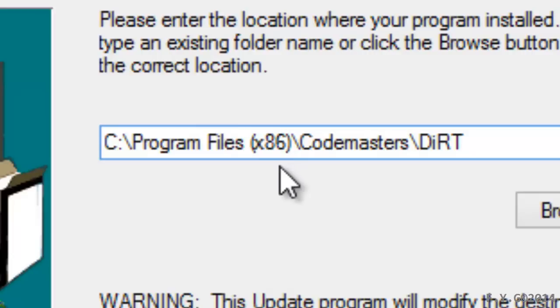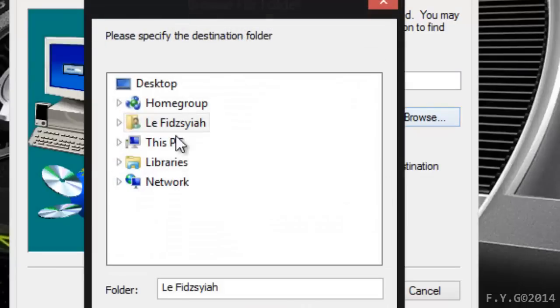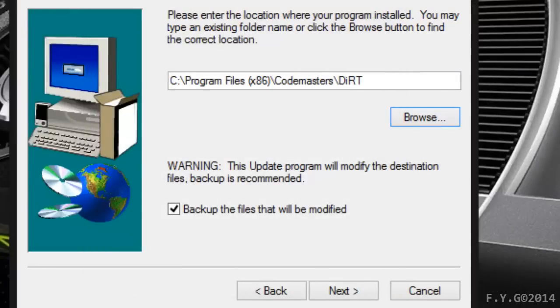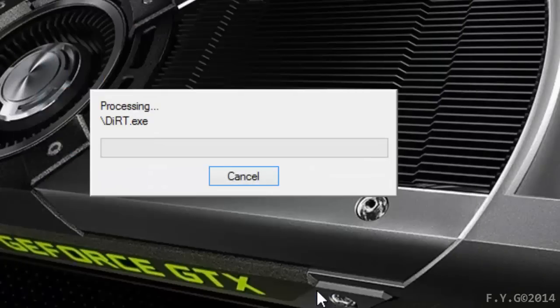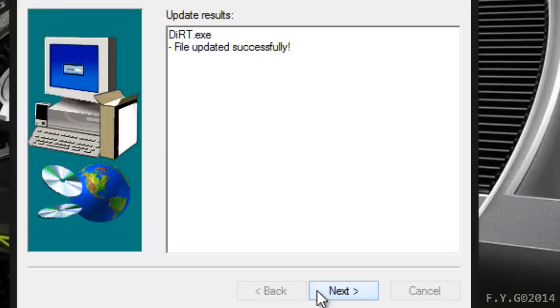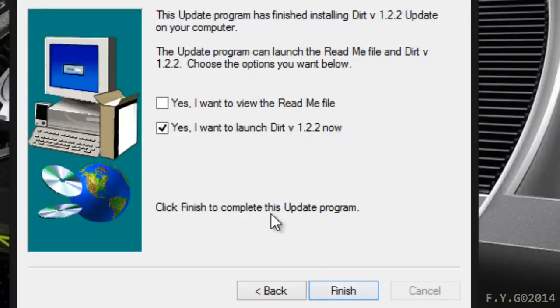Now, just in case you install Dirt on other locations, then you might want to browse to where you installed Dirt, maybe in some other drive, okay? But for default, just change it to x86 and then click on next. Alright. Okay, so do you want to launch Dirt 2 now? Alright, this is where you're actually going to try it to see if you are facing crashing problems.